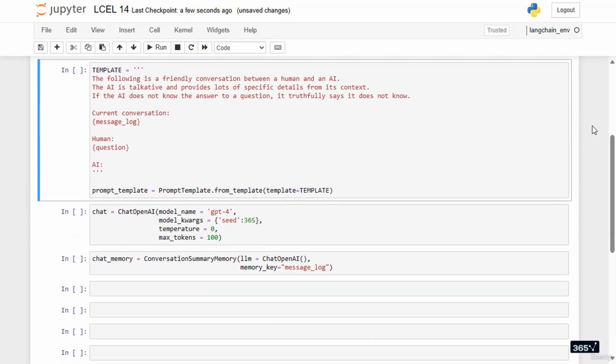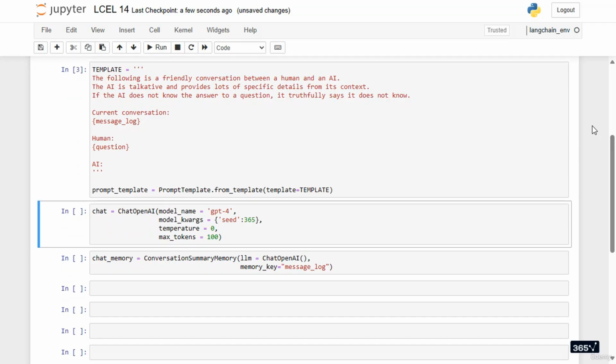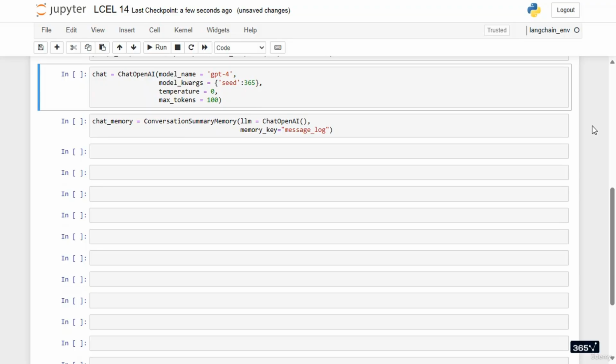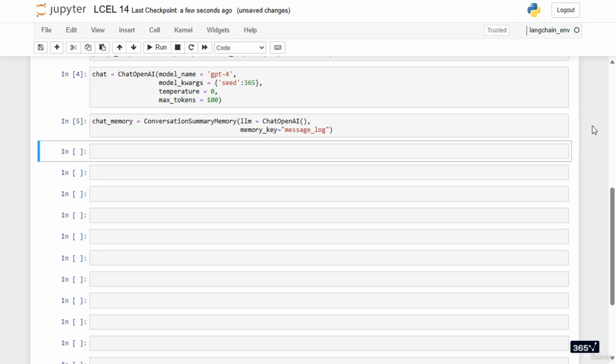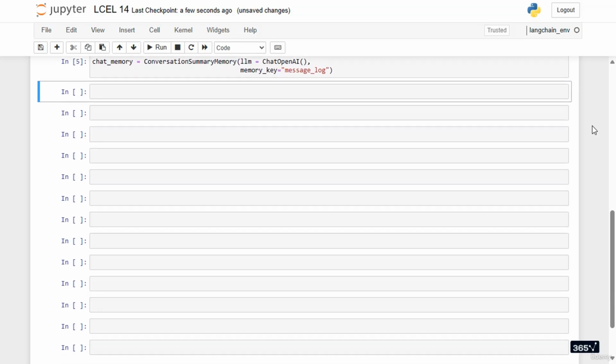Next, I've copied and pasted the definitions of the string template and the prompt template object. Finally, we have the chat and chat memory objects set up in the familiar manner. Now, rather than immediately creating the chain, let's invoke each component separately. This way we can easily trace how the chain evolves.